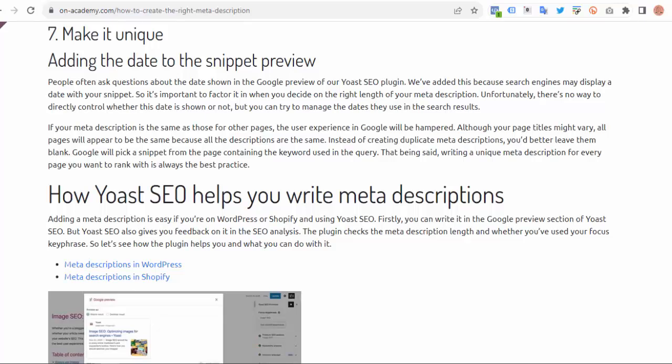Key phrase in meta description in WordPress. Key phrase in meta description in Shopify. What a green bullet looks like in Yoast SEO. How to get a green traffic light for the key phrase in meta description.